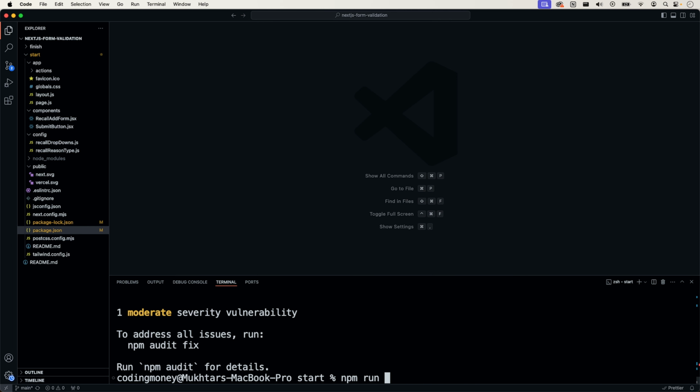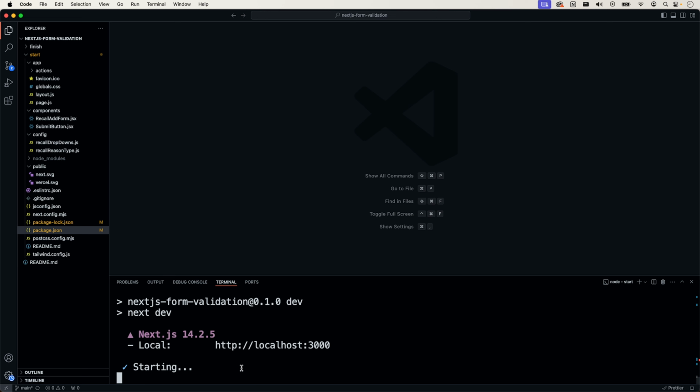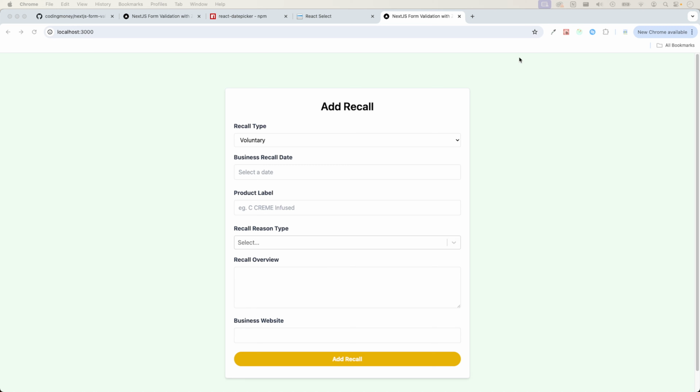Then npm run dev. So if I start my server with the start folder, as you can see, this is a simple form. And if I click on this button, nothing happens. It's not validating the form input. So we're going to add validation to this form now.